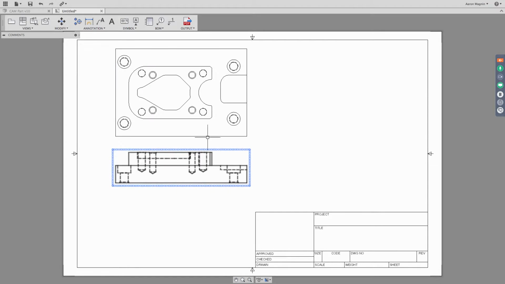Now, as I start to add more views into this, I might get a little crowded. I might not like the size or scale that I've gone into. I can always change that after the fact, or I can move views around to gain a little extra space. This thing could probably move down a little bit.